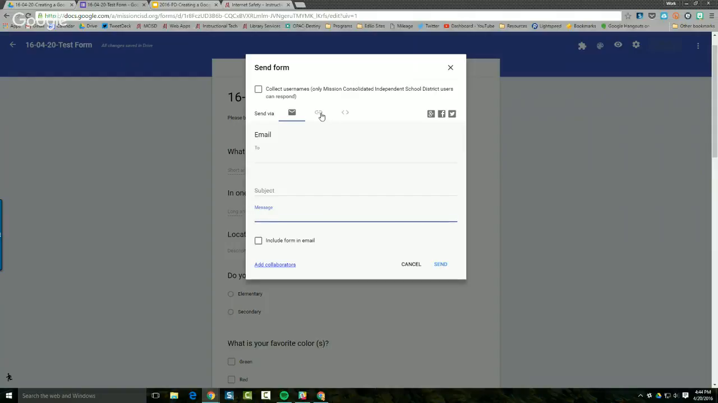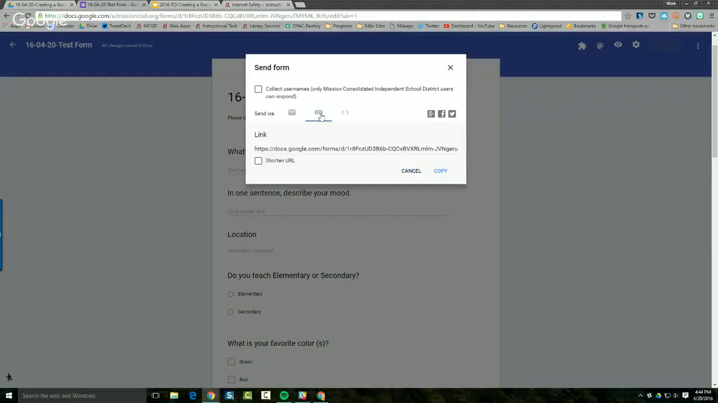Now, the other way you can share or send this form out, you highlight this link and then click on copy. Now you can paste it into your email or onto your website that you're working on, or you can even use it as a link on your Google Classroom that they would have to click on. So that's one way.